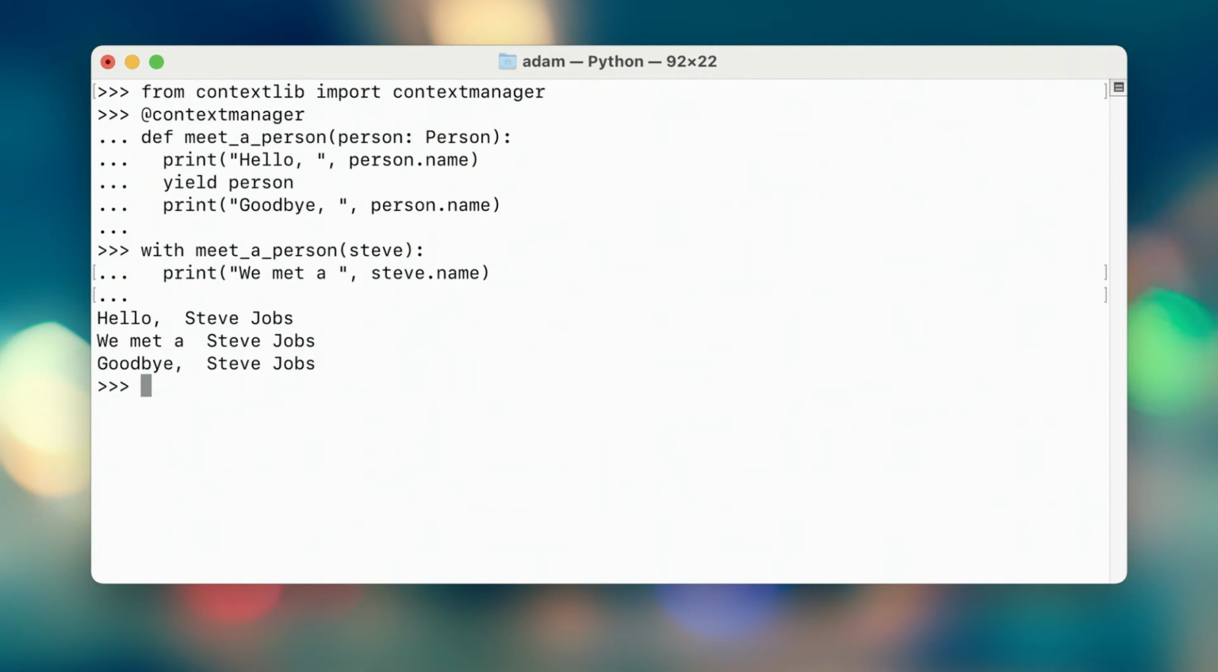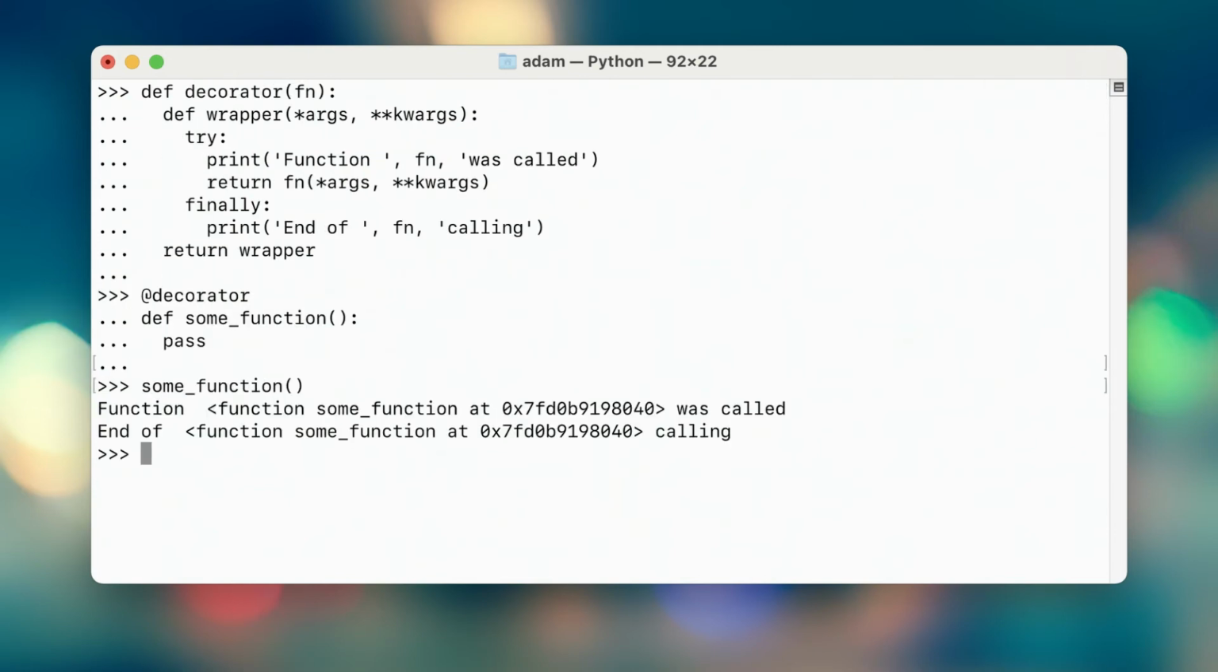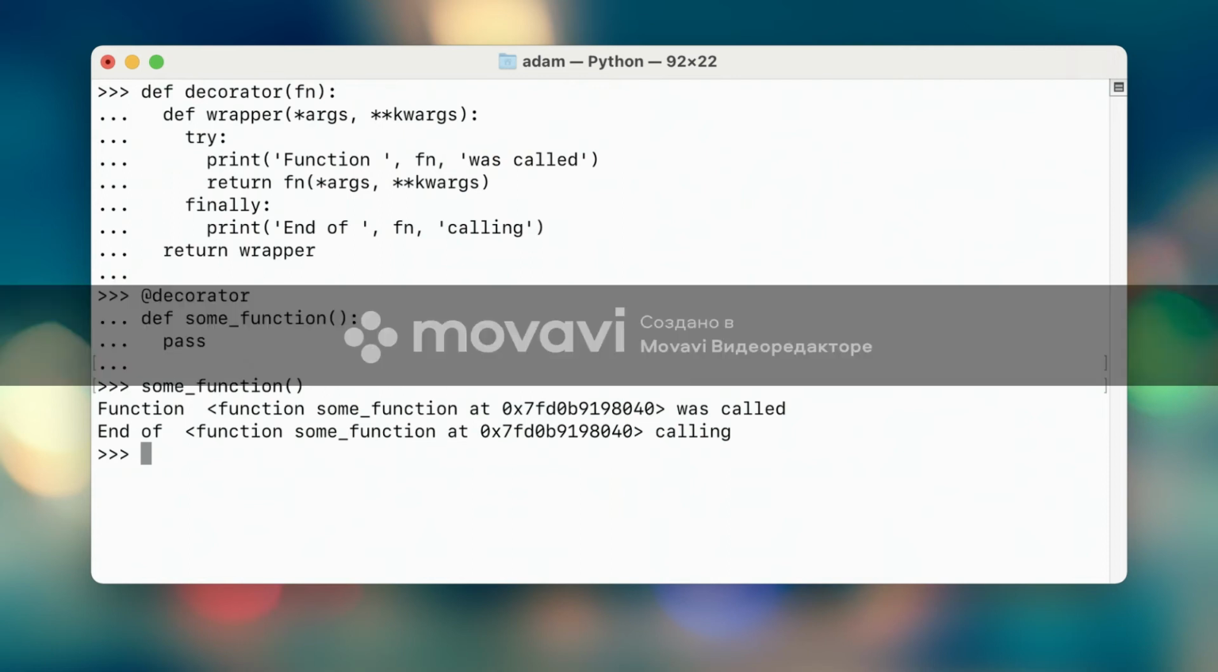Notice the at context manager? It's like a function for a function, called a decorator. It updates the function with another function, and maybe approaches this like a context manager itself. Here we have a decorator that prints a function was called before executing the function, then executes the function and returns the value, and prints end of calling function.